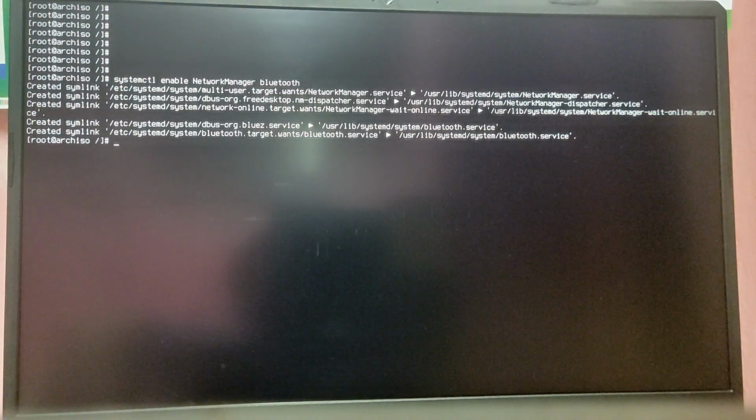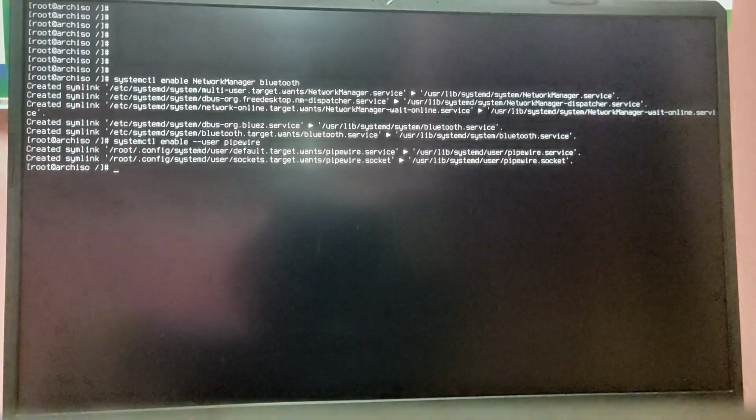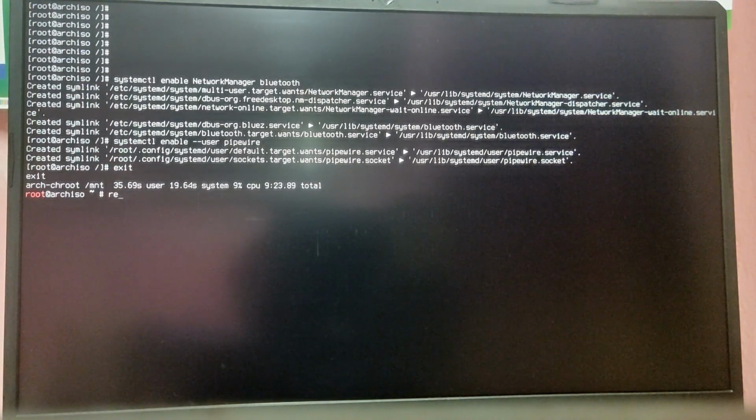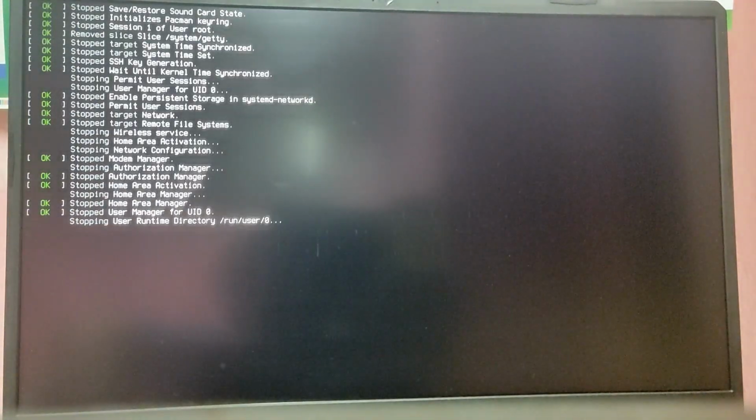Now we are going to enable some services. So type systemctl enable NetworkManager and then bluetooth. Now we are going to enable the pipewire service by typing systemctl --user enable pipewire. Now before installing Hyprland, let's make sure that our Arch system is installed properly. So we're going to exit the chroot by typing exit and then type reboot.